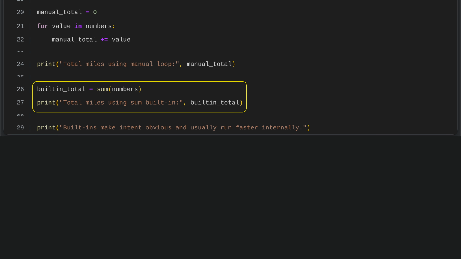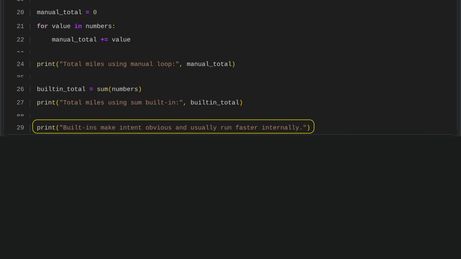We use the sum function to quickly add all the numbers in a list and get their total. After computing this total, we print it along with a note that it was calculated using the built-in sum function. This demonstrates how built-in tools provide a clear and efficient way to perform common operations like adding a list of numbers. This line prints a message that emphasizes the value of using Python's built-in functions.